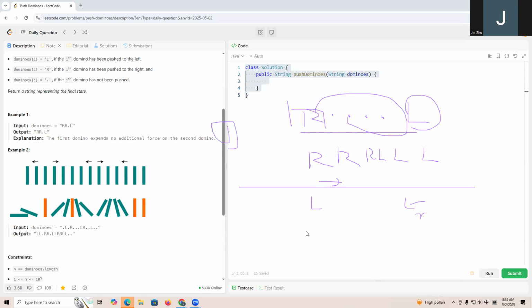Case two is this is R, this is L, this is R. So what this one is doing for its left, for any dots between this R and the right R, there is no change. So this is the second case.